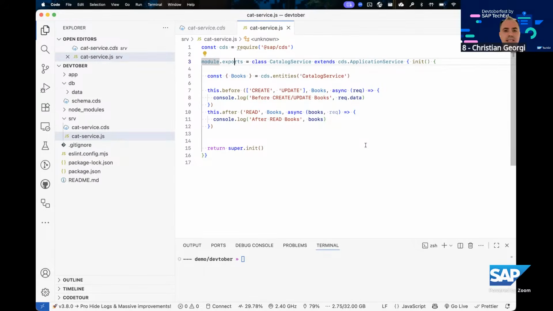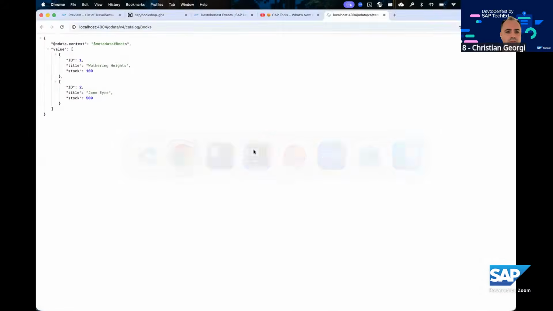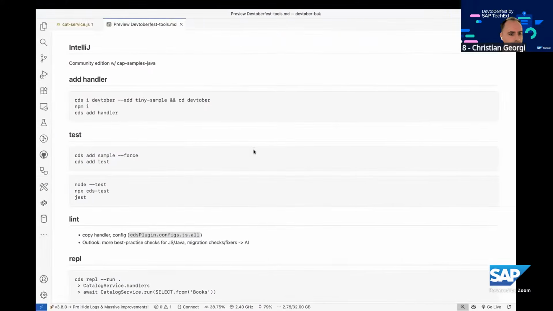Right, so cds add handler, always great to get started. You can always, by the way, as with any of these add things, use --force to overwrite what was there before, right? Because if you don't do that and re-execute that, it will just skip over and not do anything. So that's a reassuring thing, I guess. But with --force, you can just overwrite things, which is what I will do now, because coming back here, yeah.